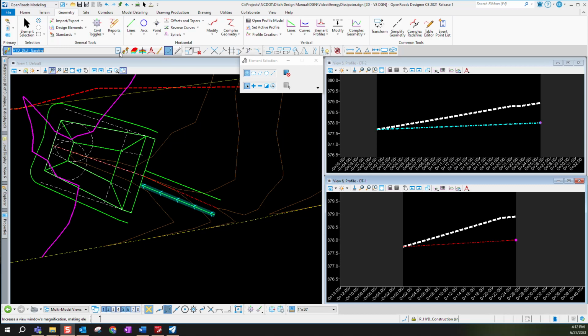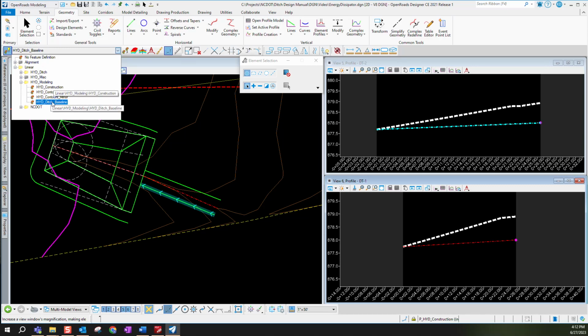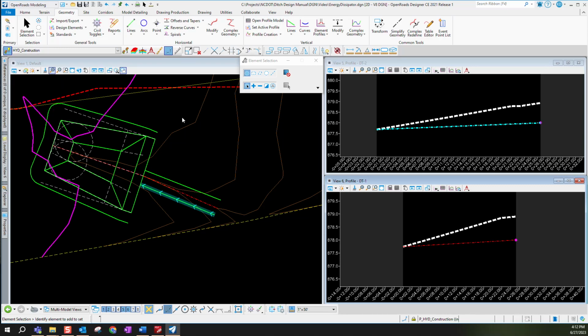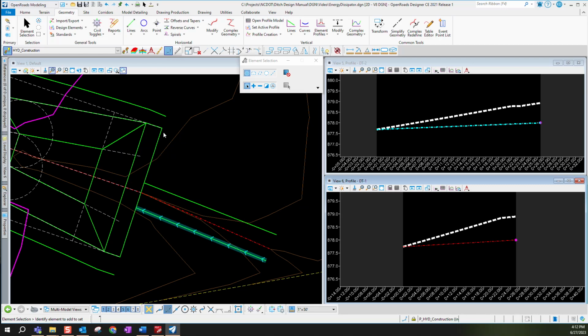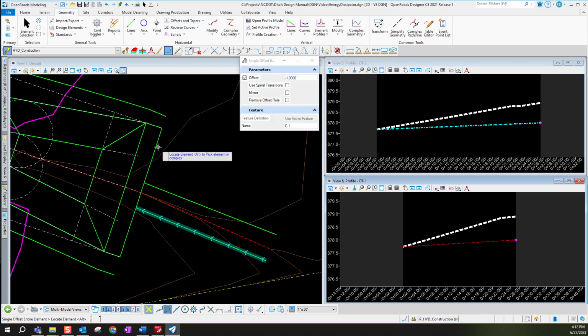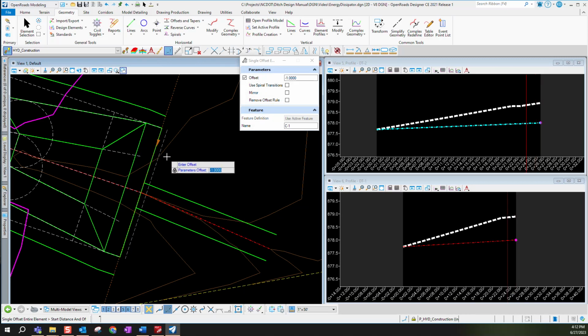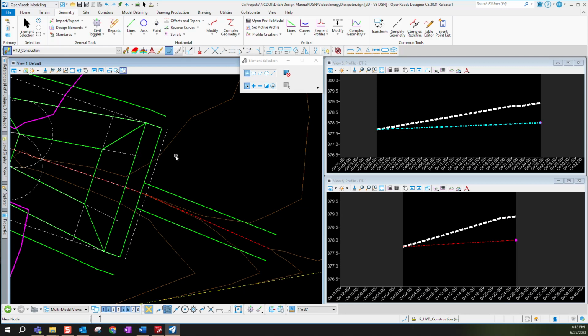Next step in the process, I'm going to set this back to construction. And I'm going to create a 1 foot offset from this downstream edge of the apron. I'm going to use a tool called Single Offset Entire Element. So I'm just going to make a simple offset of this line in that direction. And I don't want to mirror it, and that's that.